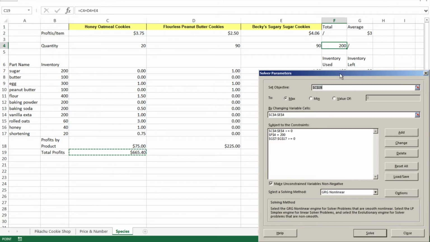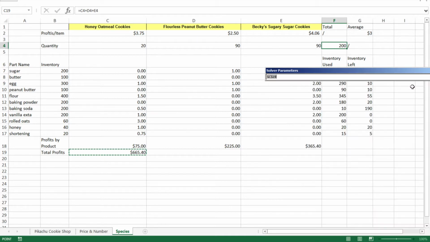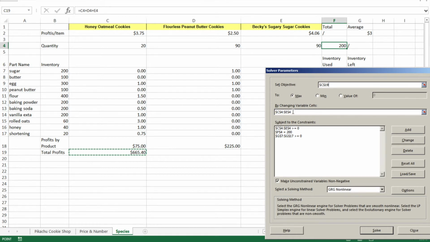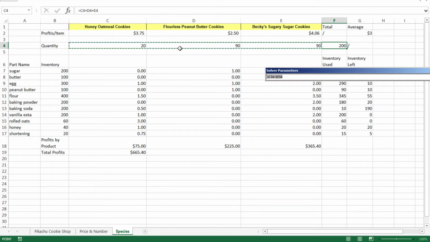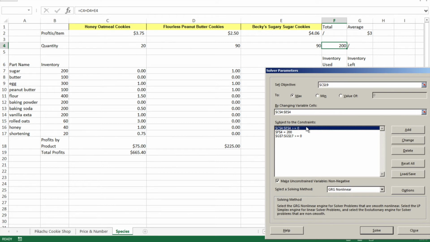Press Solver and set objective, which is our target here. We want it to be the maximum, so we choose max here, and by changing variable cells, we choose these 3 numbers, and we set some constraints.